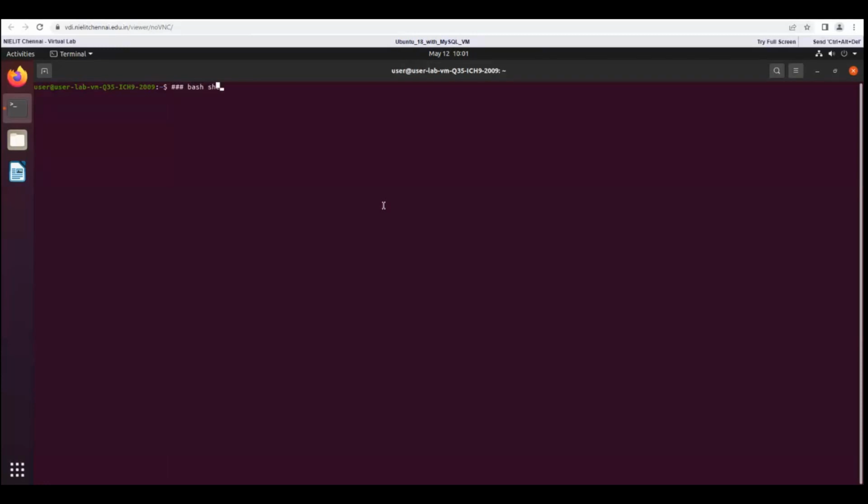Bash shell is common, most of the Linux operating systems are using bash shell only. See how to identify: this dollar symbol. There is one dollar symbol that I'm highlighting here. This dollar symbol indicates that the particular person is working on a bash shell.